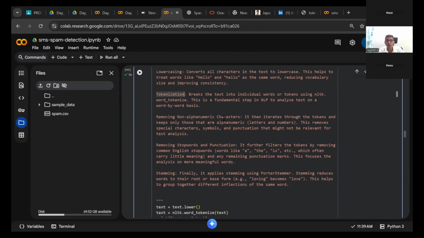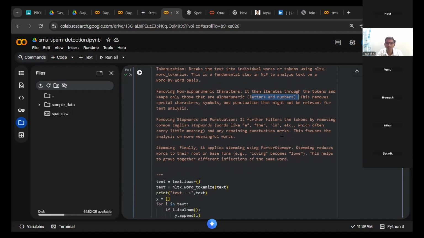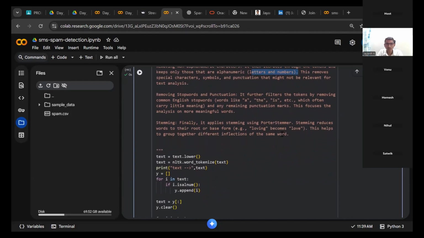And removing non-alphanumeric characters. It iterates through the tokens and keeps only those that are alphanumeric, meaning only alphanumeric will be there. Alphanumeric means both numeric, strings containing numbers, which we are storing, and strings containing characters, characters of words. Alphanumeric means both letters and numbers, it is written here. This removes special characters, symbols, and punctuation that might not be relevant for the text analysis, right?